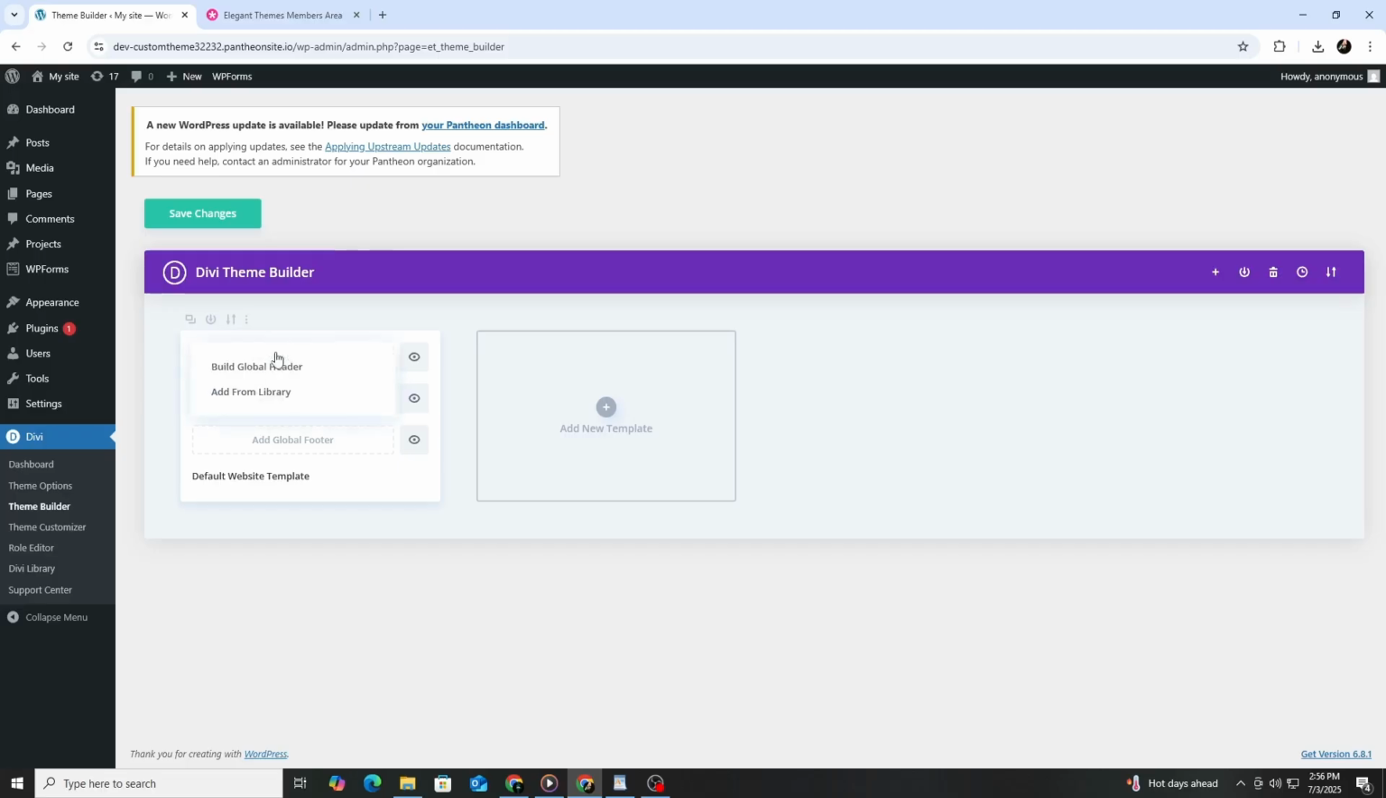Click on the Add Custom Header area inside the default template. Then choose Build Custom Header. Divi will now load the visual builder for the header section. This is where you can design your new header layout. When the builder opens, it will ask if you want to start from scratch or use a pre-made layout. Choose Build from Scratch if you want full control.